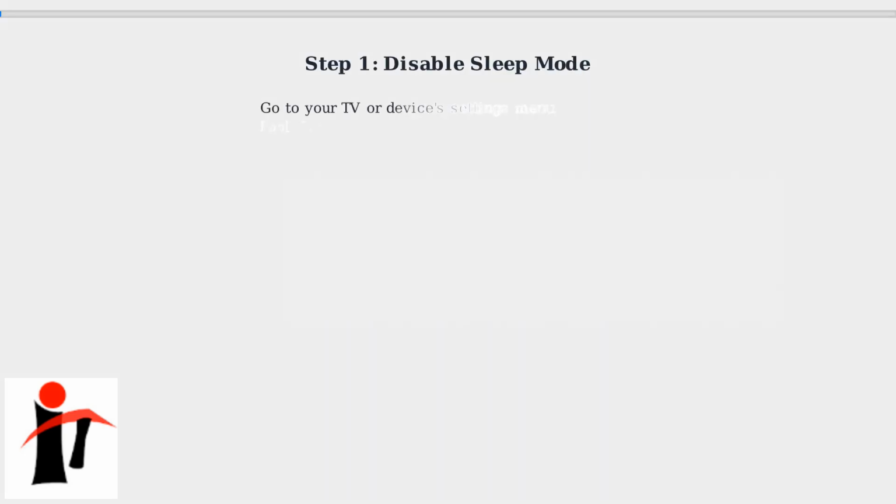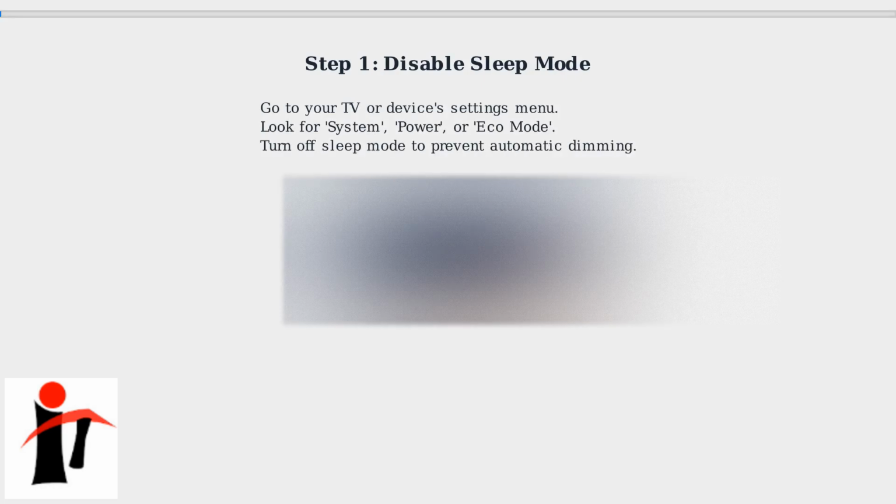First, disable sleep mode on your TV or streaming device. This power-saving feature causes the screen to dim or turn off after periods of inactivity. Access your device's settings menu and look for options under System, Power, or Eco mode. Turn off sleep mode to prevent interruptions during Spectrum playback.